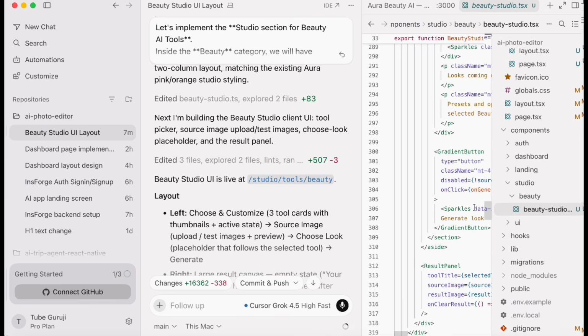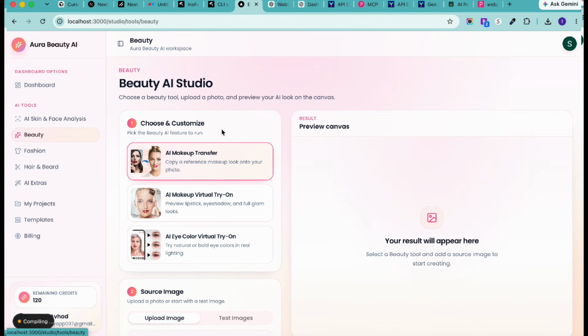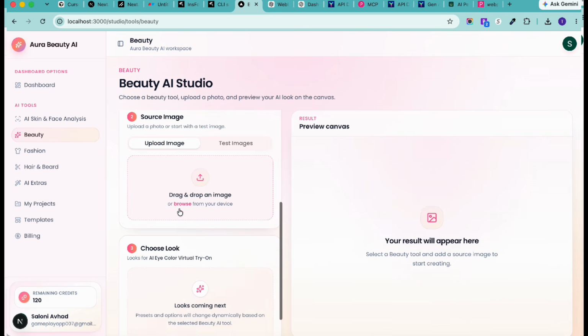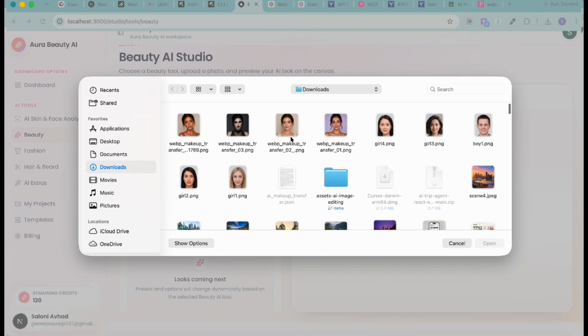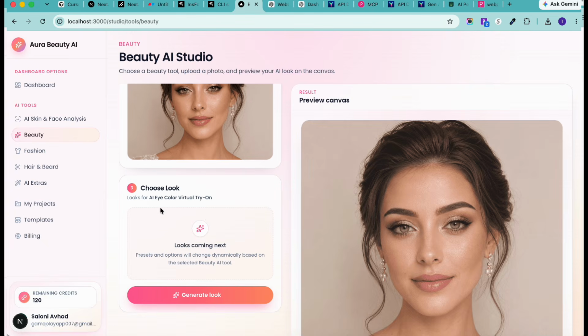Okay, now here we are going to test this out on the actual application. So make sure your application is running. We'll go back over here and boom, if you see, we have this beautiful Beauty AI Studio feature page. At the top we have the choose and customize option. So we added three features: AI makeup, virtual try on, and eye color try on. Then you have the option to upload the image as well. Okay, and then you can choose the look.